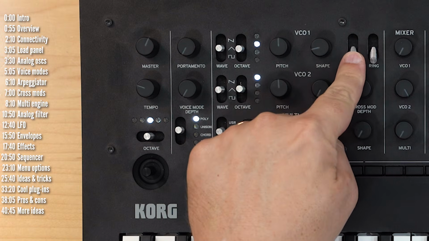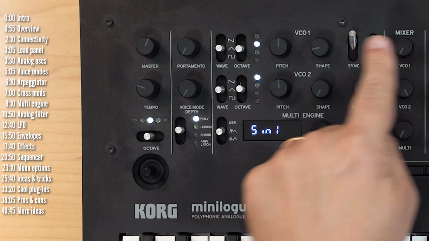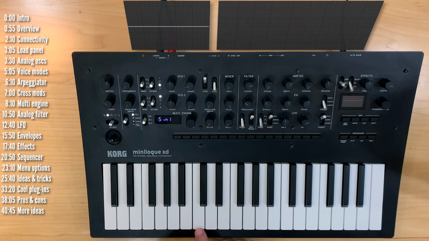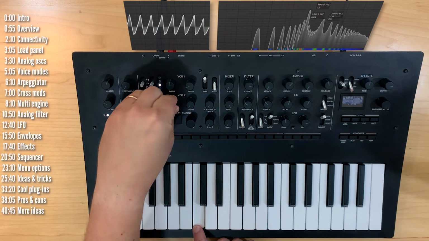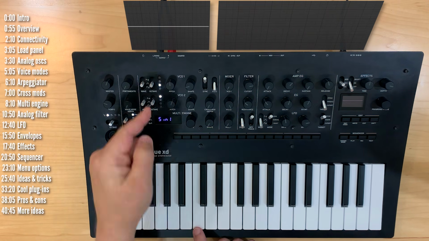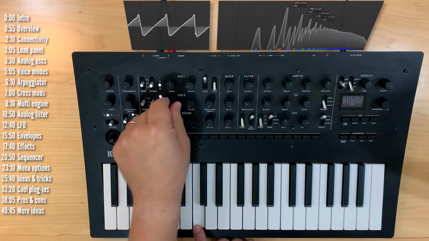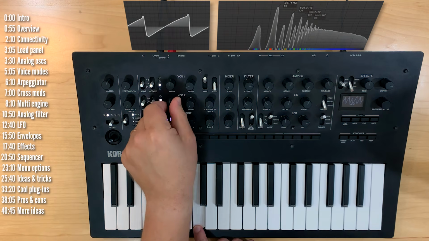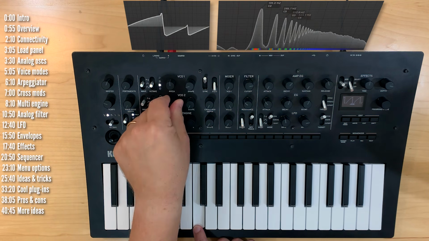Then you have oscillator sync, which forces oscillator 2 to reset every time oscillator 1 resets. And this causes that familiar hard sync sound. Now for this to work well, you need to make sure that the frequency of oscillator 2 is higher than the frequency of oscillator 1. So it'll work here or here, but less so or not at all if it's lower.